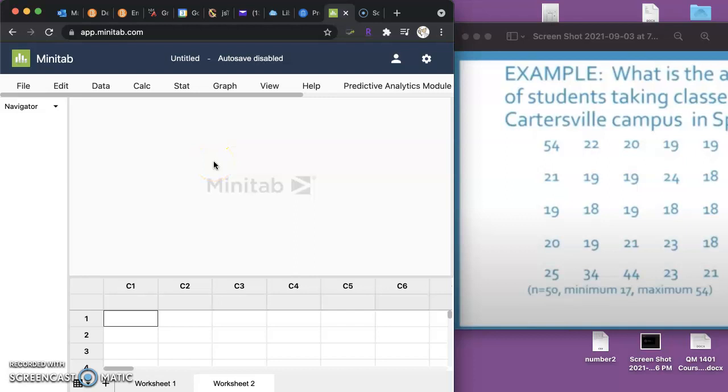Okay, those two last videos in that section do use this data over here, which is the average age of students, or the age of students taking classes on the Cartersville campus at GHC. And you do have to enter that data.